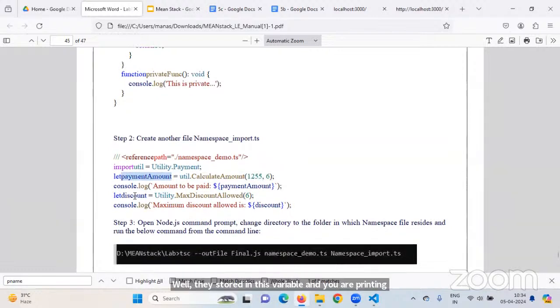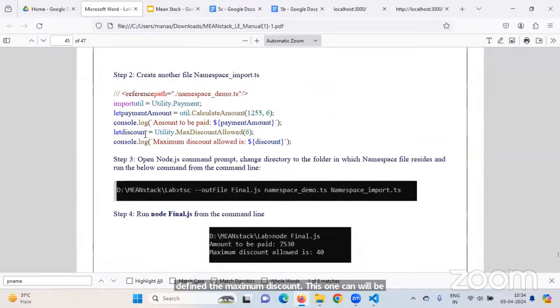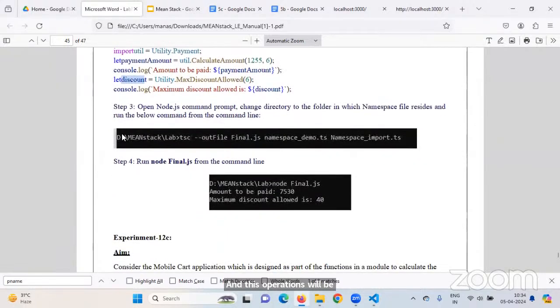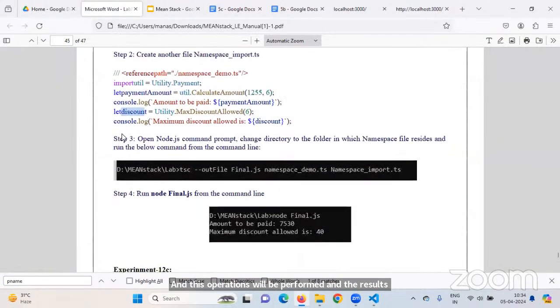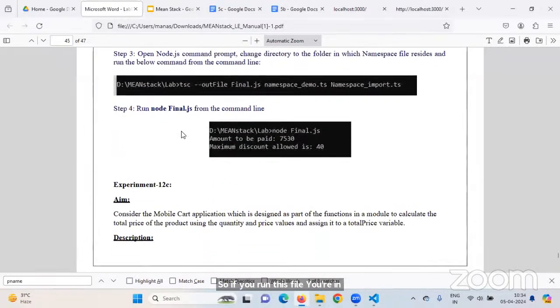And you have let discount, and again in the utility class we have already defined this maximum discount allowed function. This function will be called and these operations will be performed and the result will be given here again. So if you run this file, you will be getting the details. The output will be executed like this.